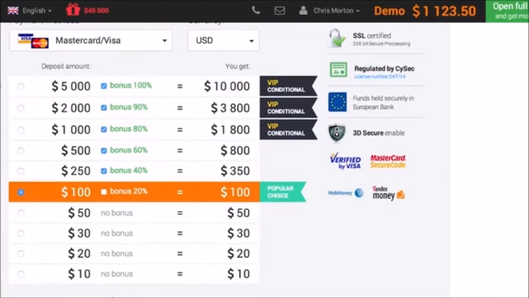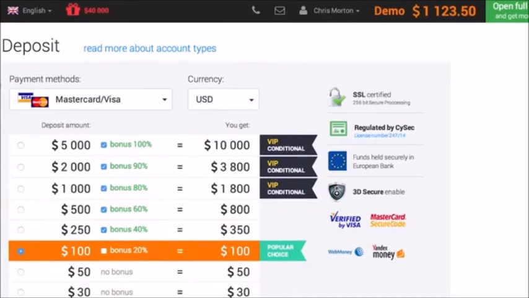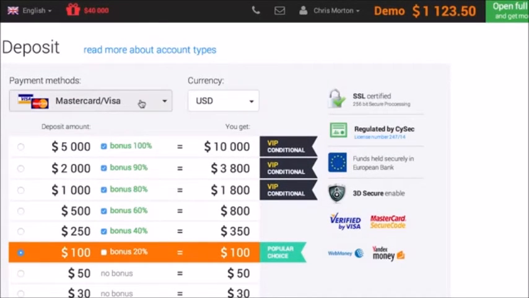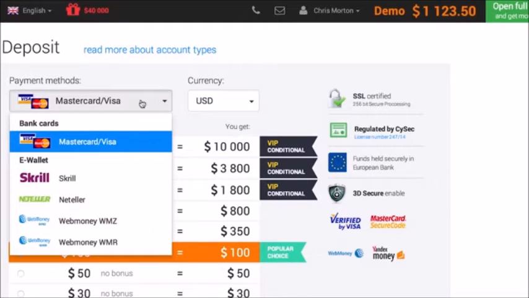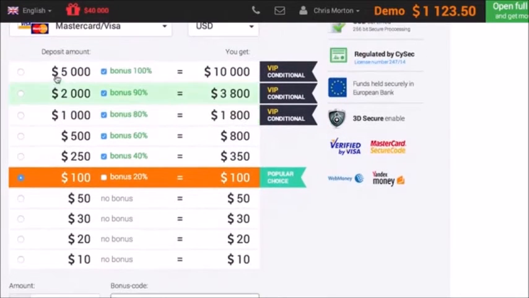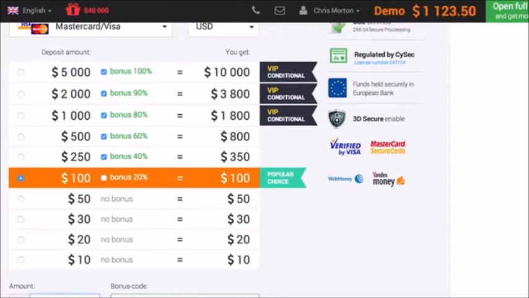So first step is I'm going to be doing a deposit. With IQ Option, the actual deposit options are up the top. I'm just going to be doing it via MasterCard, or actually I'm going to be doing it via Visa. Then you can select your currency, mine will be US. And then IQ Option has some pre-selected amounts and pre-selected bonuses, or down the bottom you can just type in the actual amount that you want.